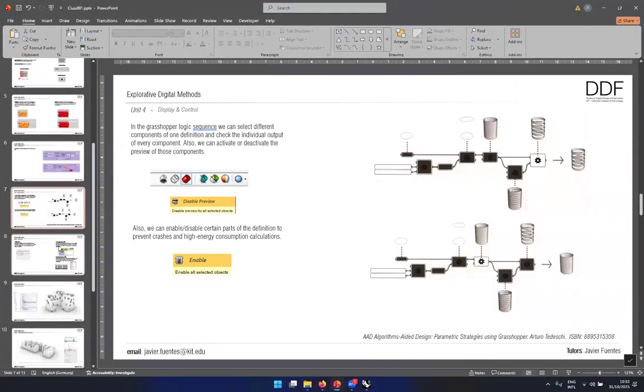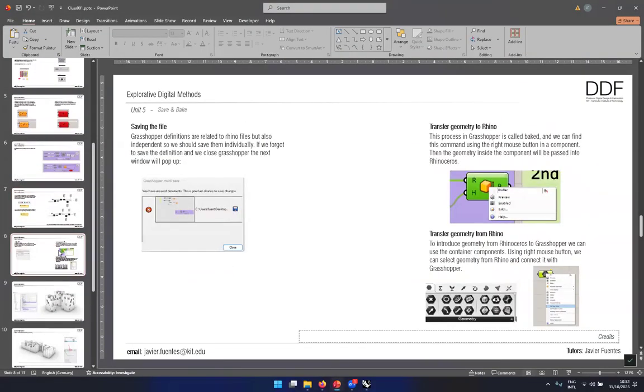Display modes, orient types. Okay. Transfer geometry to random, transfer geometry from prime. Let's bake it. Let's do something. Okay, let's do the exercise of today.